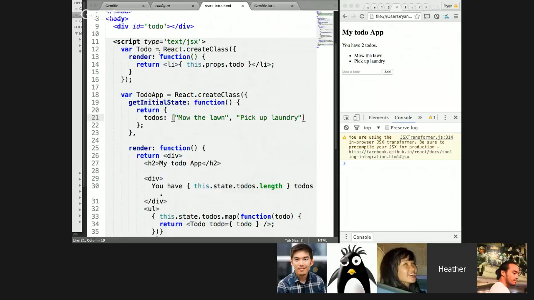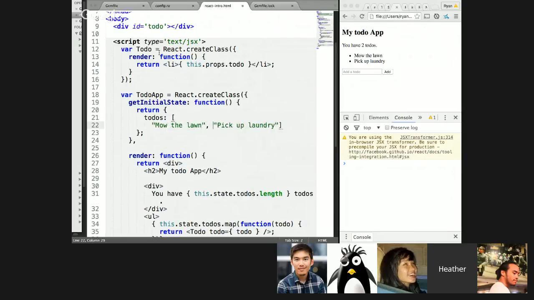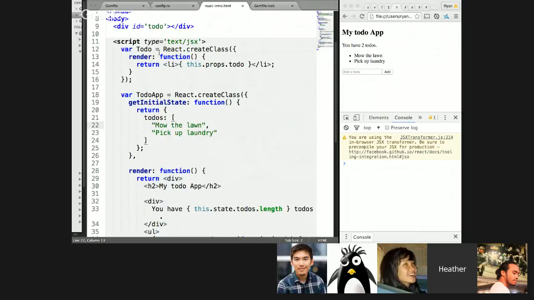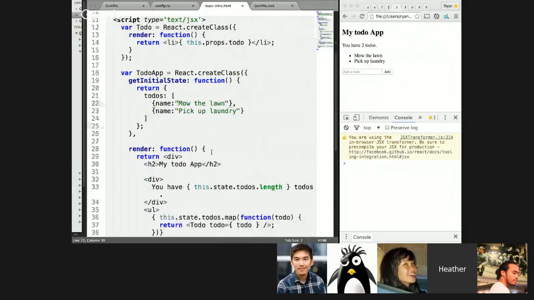Instead of just passing strings, we now want to pass objects for each of our to-dos, right? So we're going to pass hashes for each of our to-dos. Each of those is going to have a name. And let's just do that first. We're going to keep things simple and just modify it so that we have a slightly more complicated structure for our to-dos, because we know we're going to need it for when it's completed, right? So first of all, we modified our getInitialState.